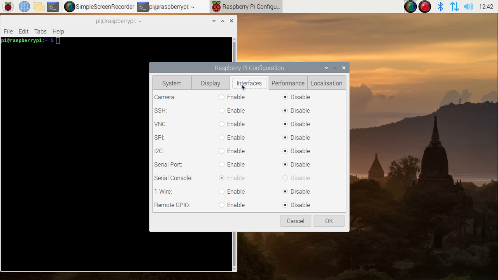There are some features that you may want. This class will probably eventually turn on SSH, but at this point we don't need to know what that is. Otherwise, depending on what you need, you can turn things on. We're not going to turn on the camera in this class, but that might be something you want to turn on, to enable the camera piece of the Raspberry Pi. Again, we might come back and enable SSH later.